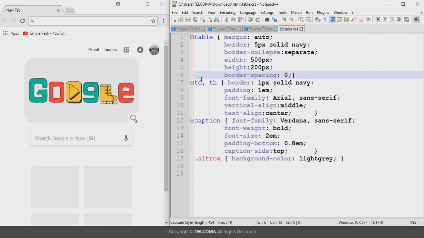After that I have declared the TD and TH selectors, and in the declaration part I have used border, padding properties, font family, vertical alignment, and text alignment. Then I have used the caption selector with these properties. And lastly, I have used the class dot altro, and with that I have declared the background color. Let's see how it will be displayed in the browser.